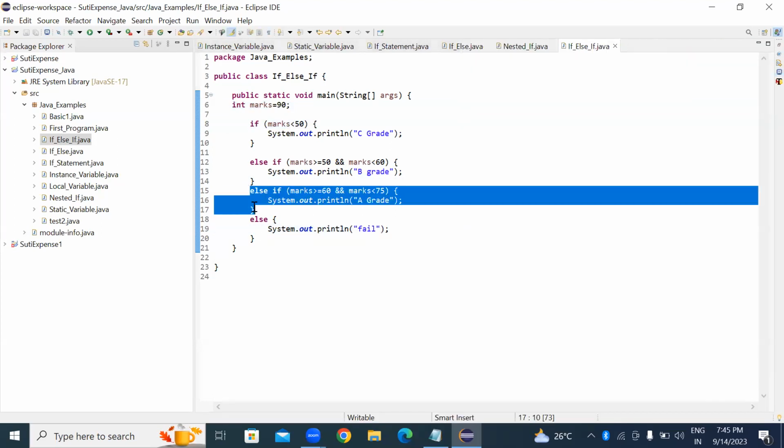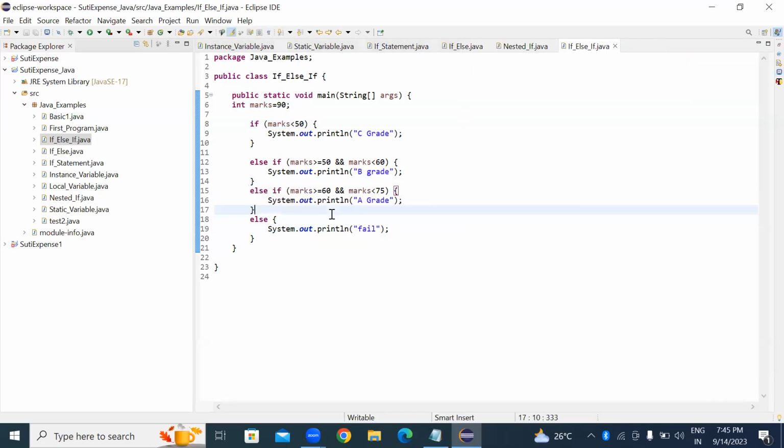If you want, you can write another else if for 75 to 100, distinction. That's it. If you want to write it, you can. Once done, please let me know.